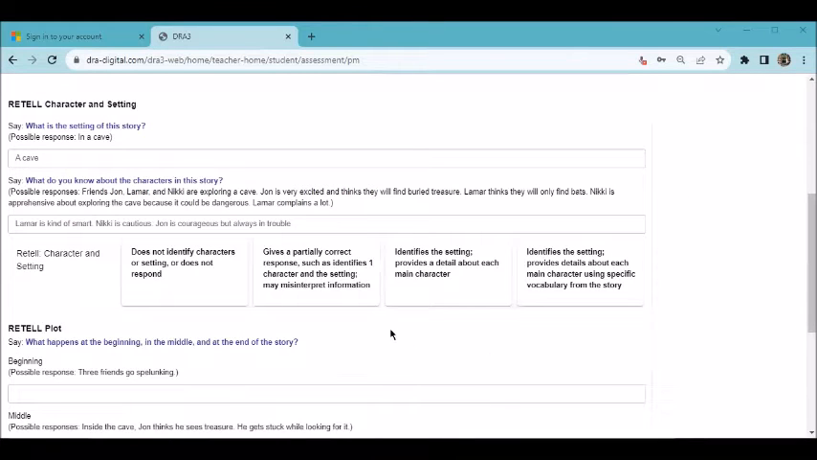The student does identify the setting and also provides a detail about each main character.